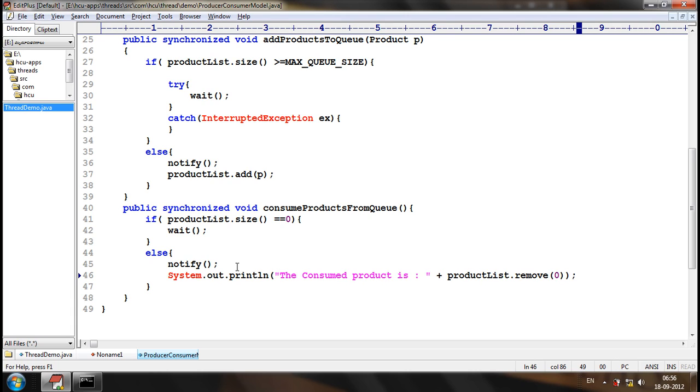I'm printing the consumed product. First I'm removing the product from the queue, and I'm printing the removed, consumed product from the queue. Remove of 0 means remove the first product from the queue.